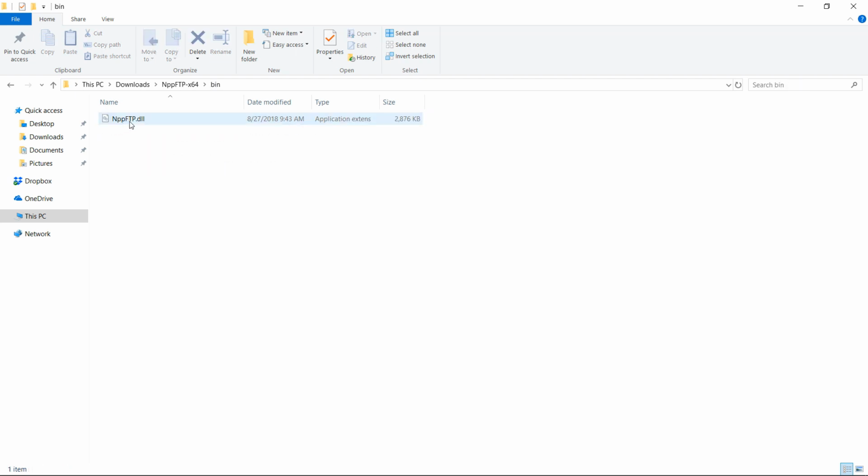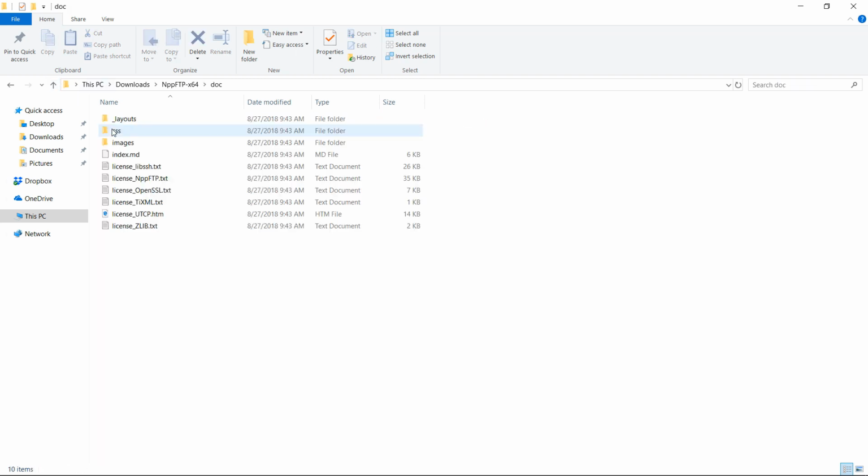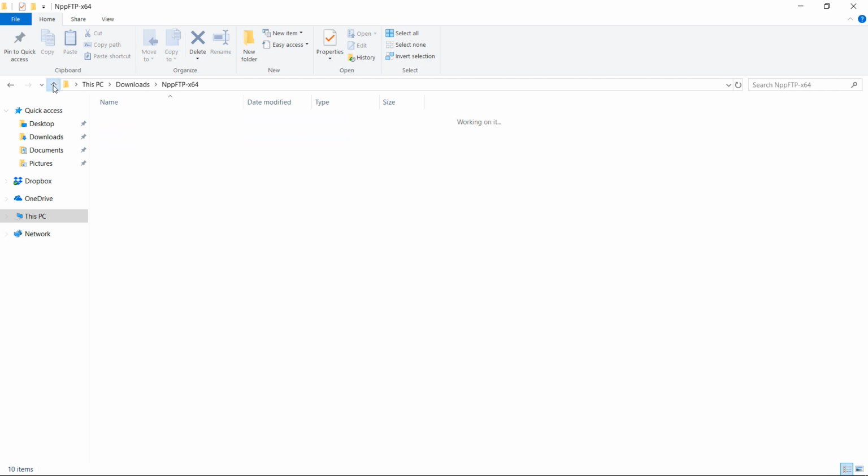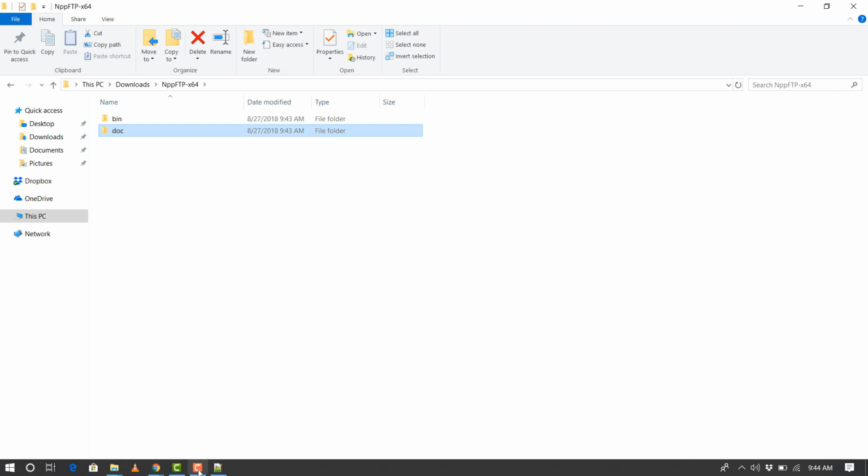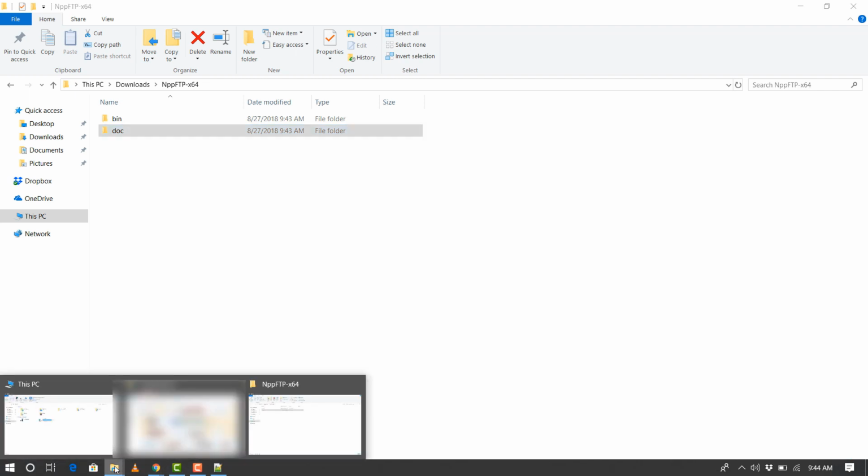You will see the bin folder that has your NPP FTP.dll plugin file. And then in the other folder, you will have your doc, which is your documentation for this particular plugin. So what we have to do right now is to insert these two folders into the Notepad++ folder in our system.